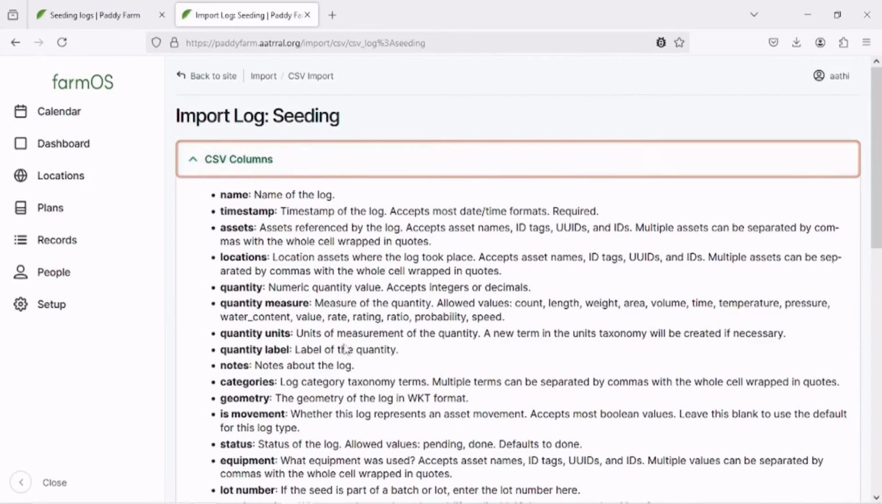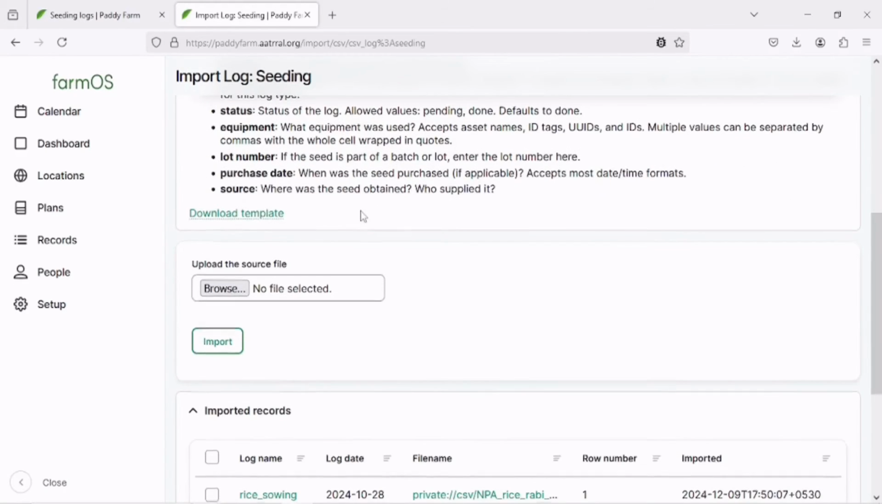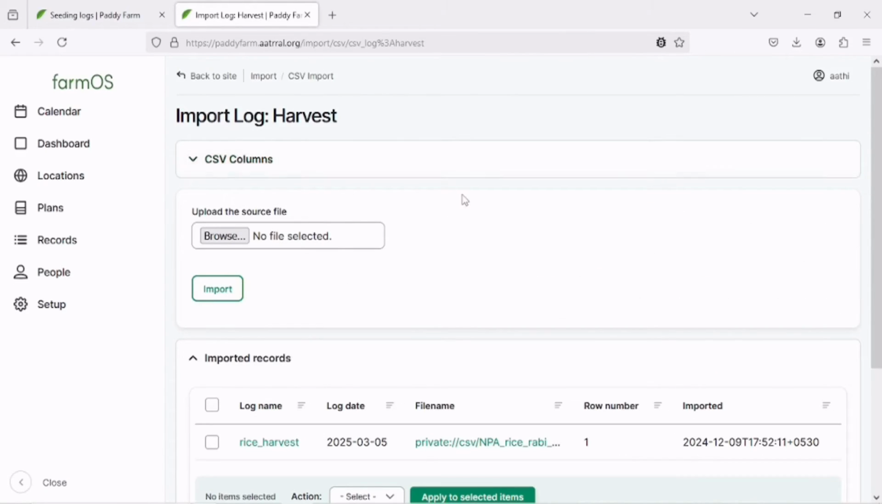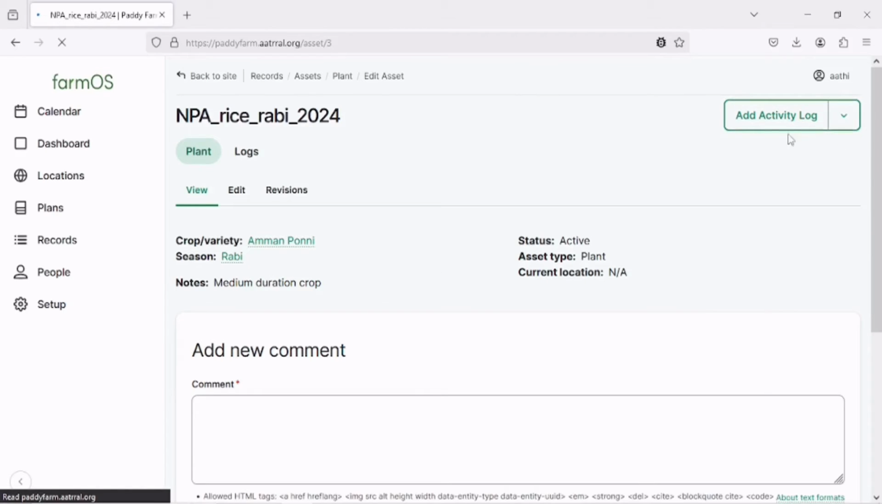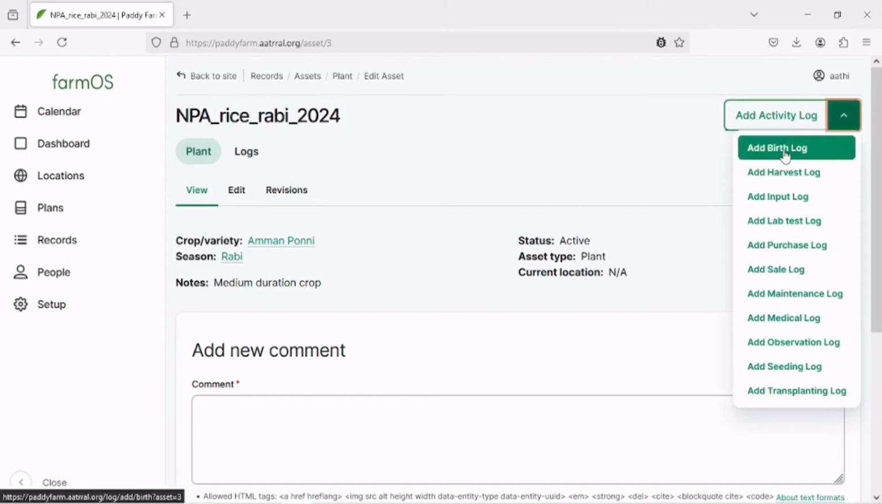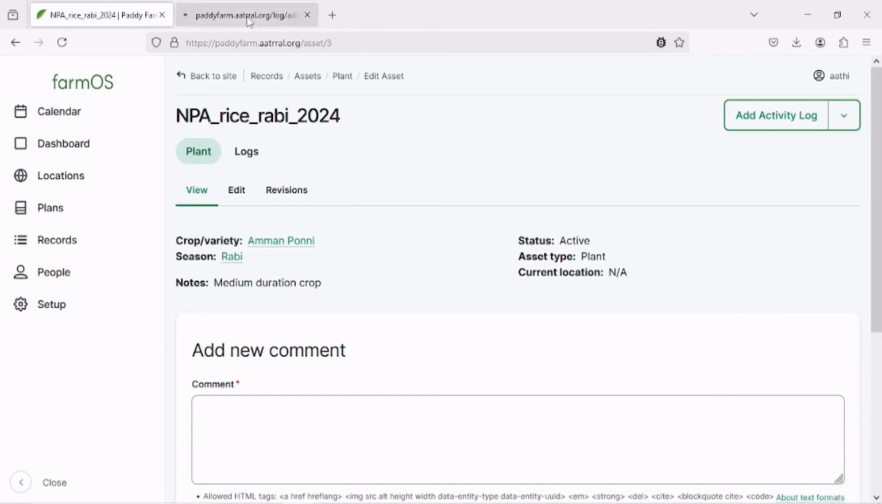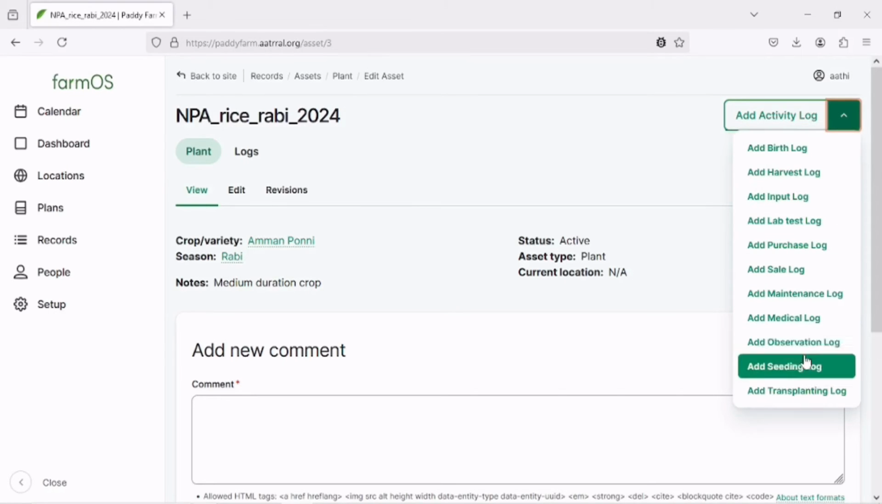Like that, here we can download the template. This is one type. We import all the activities at once, but we can also create logs by the user interface, but it takes too much time. We just add an observation log.